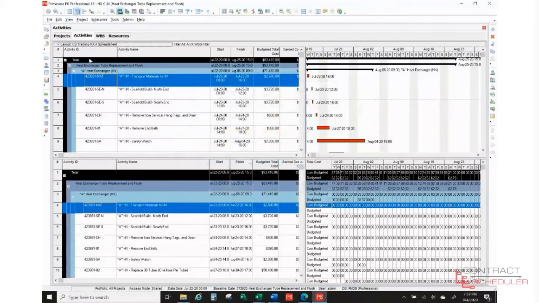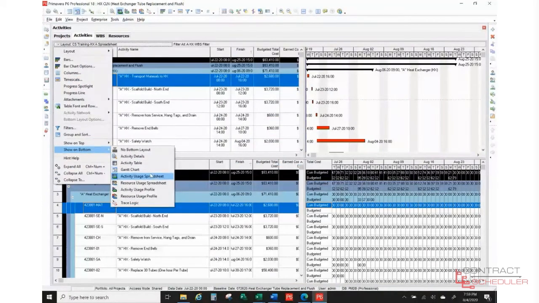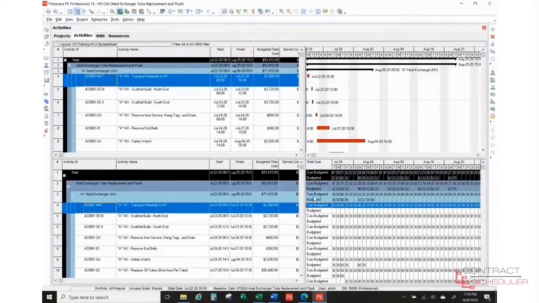The other thing I want to show you is that on the bottom, I changed this. So show on bottom, okay? And you're going to come down here and you're going to look at your activity usage spreadsheet. That's where you're going right here, activity usage spreadsheet. And that's how I got this bottom portion, okay? So when you do that, now it's going to default over here, the bottom right, to certain different fields.